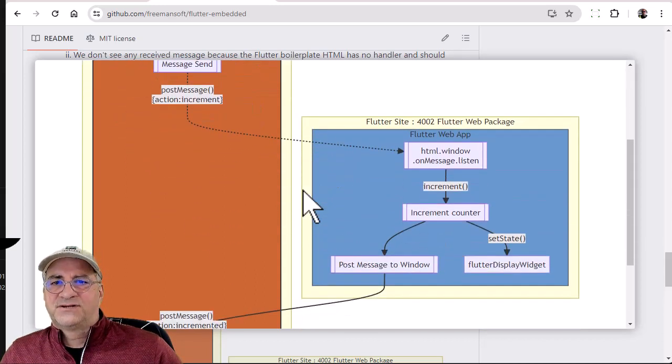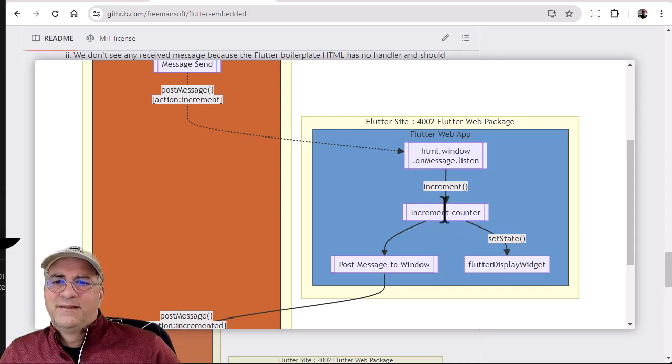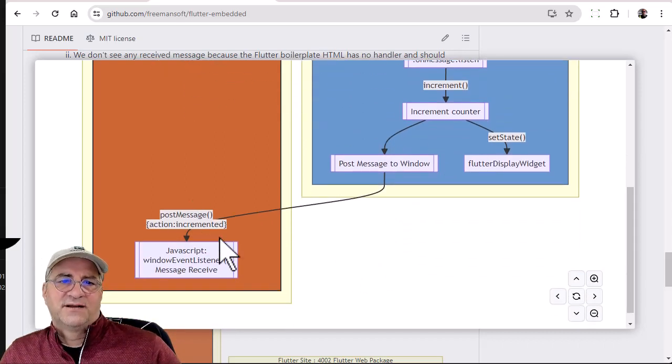That message is received because there's actually an onMessage.listen running in HTML.window, running inside the Flutter app. That thing actually calls the increment method, the same increment function that we used for the button inside the Flutter app. And that does a set state, obviously, just like it did above, and the widget refreshes with the increment. And then because we did an increment, we're going to post an incremented message. So we post an action incremented, and the window listener picks that up, and that's the same window listener I described in the other one.